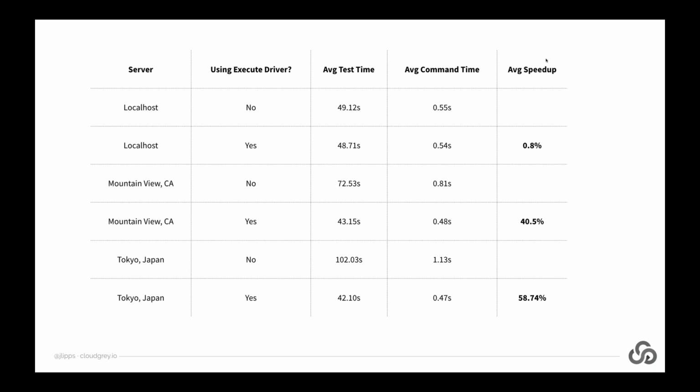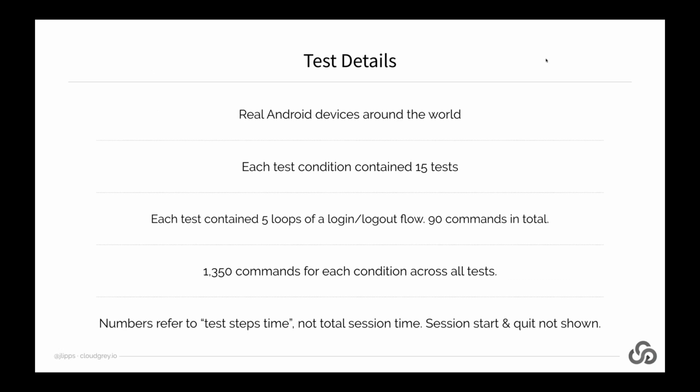So just in case you're wondering what are the details of the test that I ran, these are on real Android devices in these different places around the world. Each test condition, so combination of server location and choice of execute JavaScript or not, contained 15 separate tests. And each test contained 5 loops of a login, logout flow, the same steps that I showed you earlier. So in other words, each of these 15 tests contain 90 commands for a total of 1,350 commands per condition. So we were able to get a pretty significant number of commands. So I think that our results here are pretty solid.